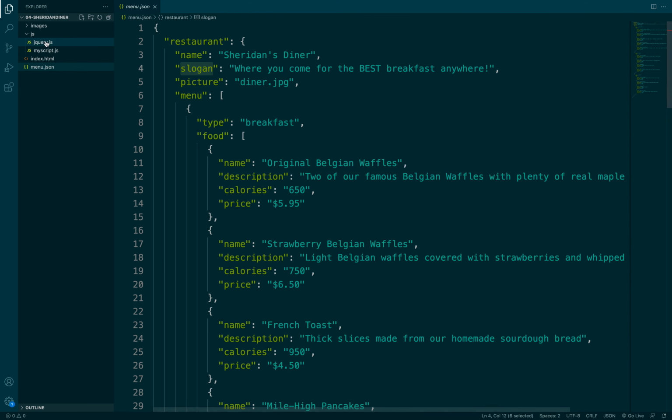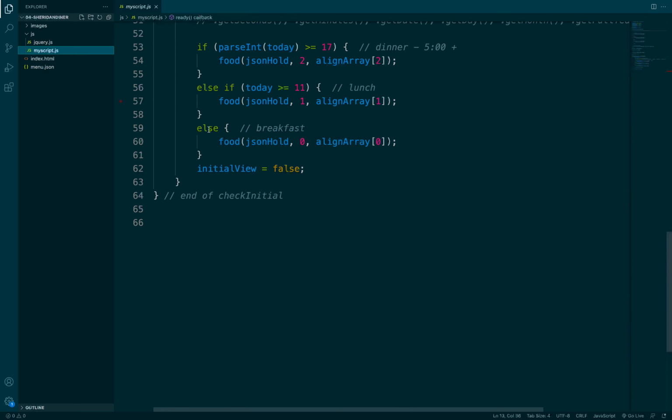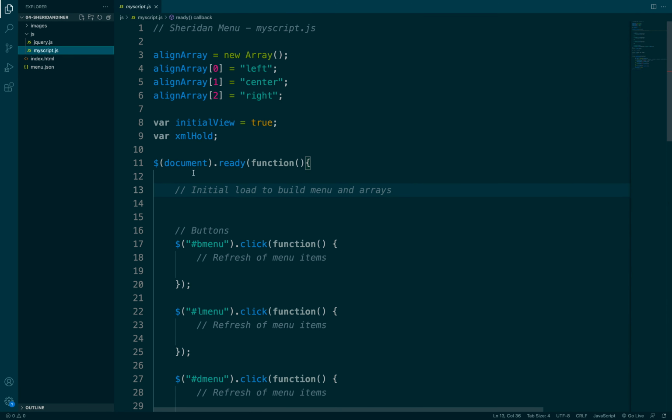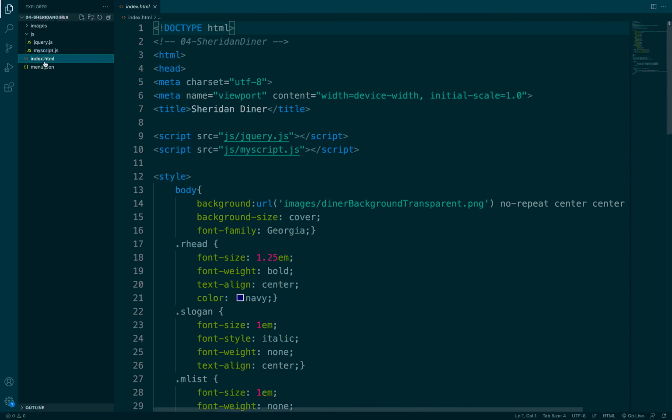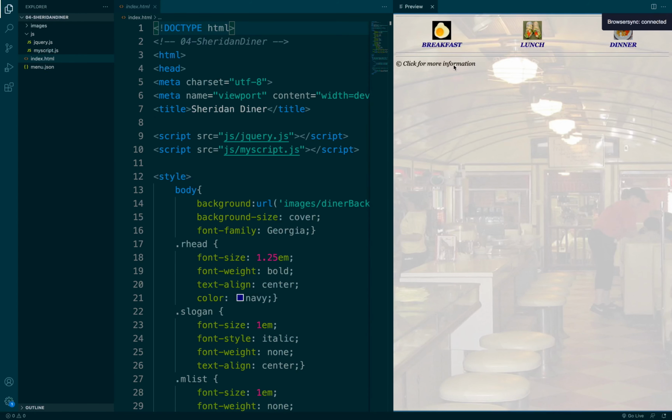So what we're going to do is go through this menu.json using my script, break it down, and allow for changing to different menus, I believe. Let me just open this up. Yeah, so we're going to go from breakfast, lunch, dinner, and show that information down here in this section.